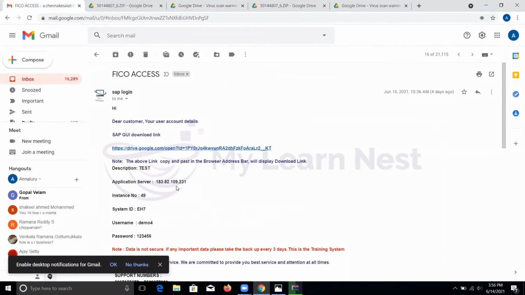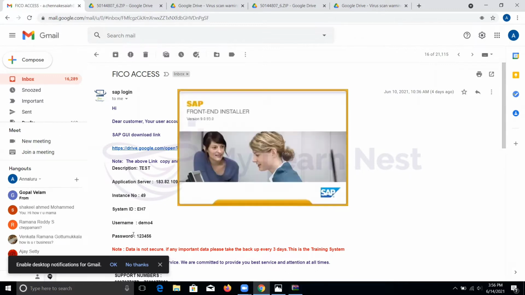Here in your mail ID, you can find server details. These are the server details: description, application server, instance number, system ID. These two are credentials for login to the SAP: username and password. These are your user credentials. These four are server details. These two are user credentials.